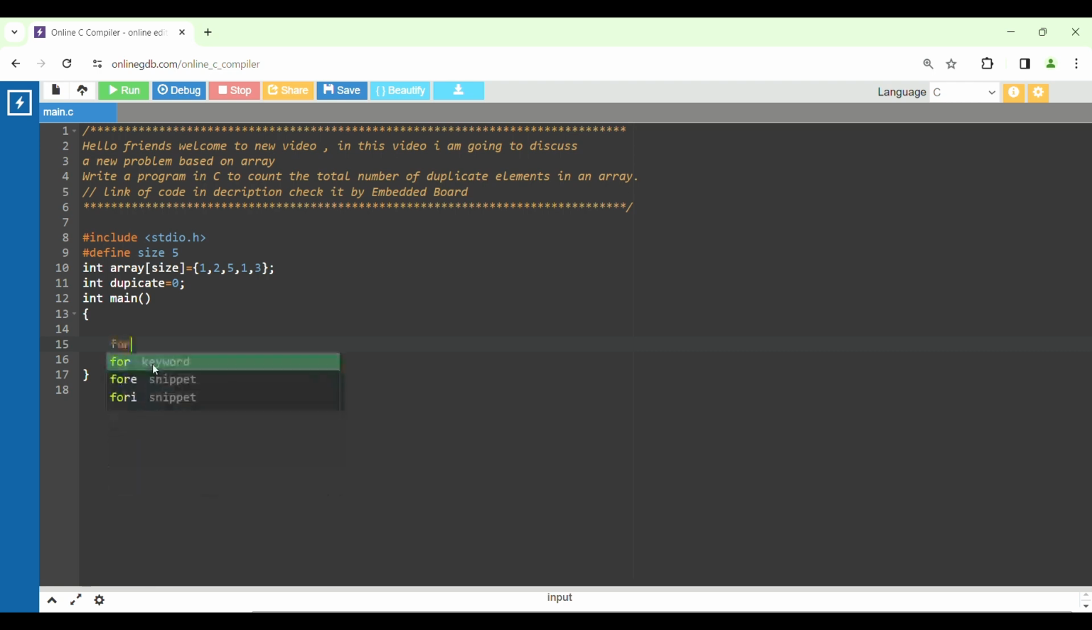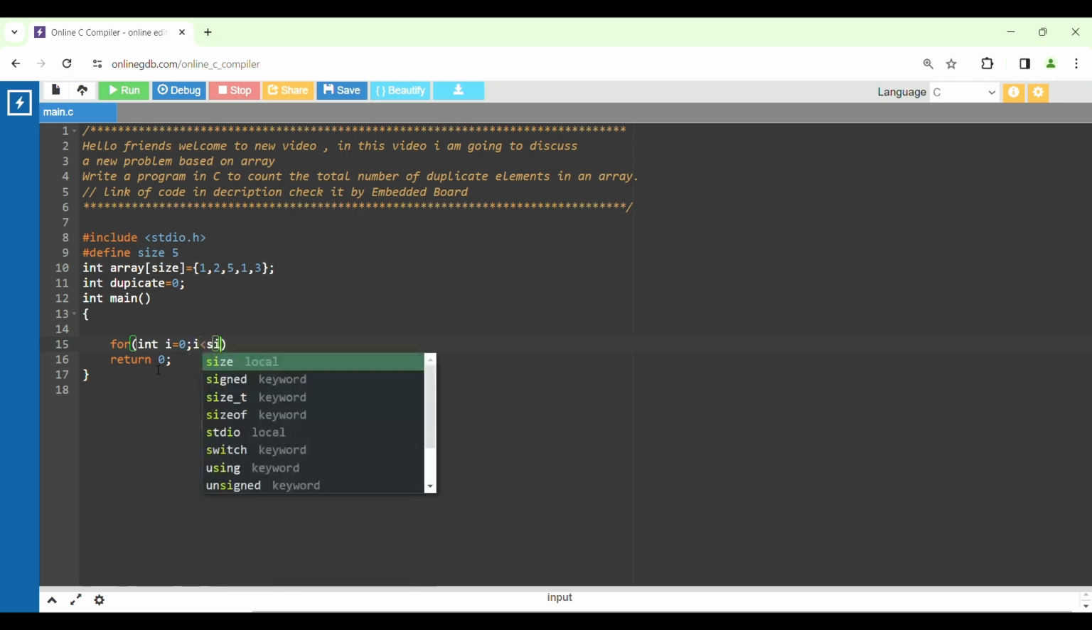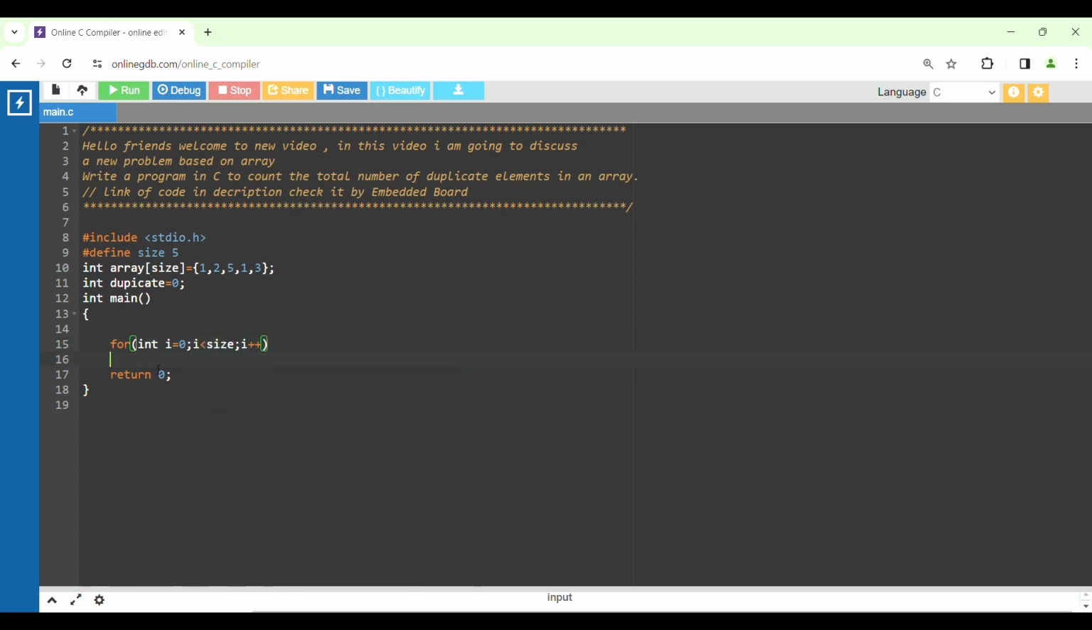Now let's implement that logic: for int i equals 0, i less than size, and every time I am going to increase the value of i. Next I am going to use another inner loop, with j starting from i plus 1, j less than size, because we have to check the next values of the array. Now I am going to compare the array at indexes i and j. If both are equal, then I am going to increase the duplicate value, and at the end of both loops I am going to print the value of duplicate.